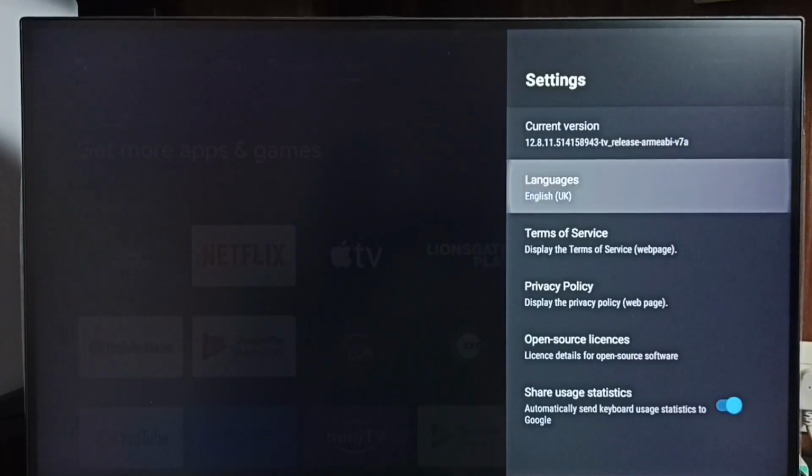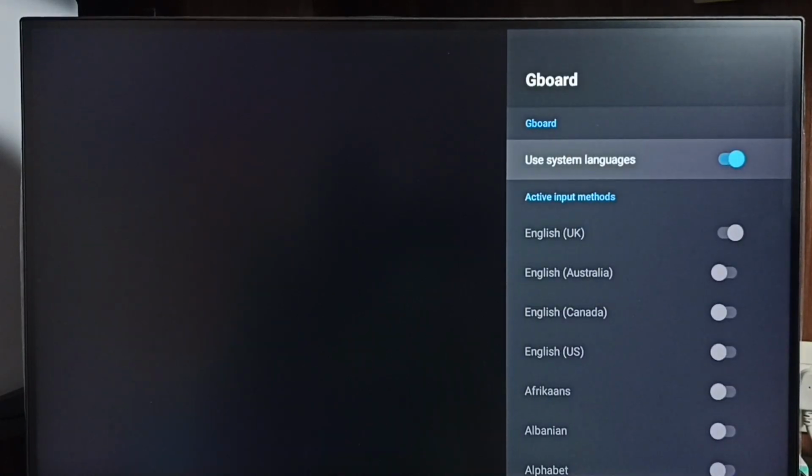So here we have to select languages. You can see right now I have enabled only one language for this keyboard, that is English UK. Let me select it. Then we have to disable this option, use system language. So first we have to disable it, then only we can add multiple languages to the keyboard.